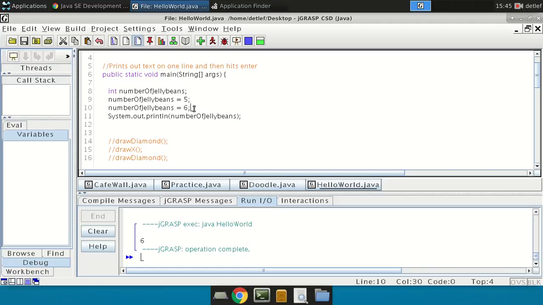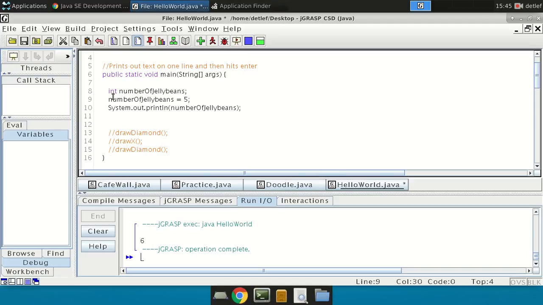Now, an easier way to do this, rather than doing 2 lines of code right here, int number of jelly beans and then number of jelly beans equals 5, you can actually do it all in one step. You can do int number of jelly beans equals 5. Like that. And that's usually how you declare things, because usually when you define a variable, you want to put something in it immediately. Sometimes you don't. Sometimes you want it to use later. But if you want to put something in it immediately, put it in like that. And then if we were to compile and run this, it would print 5. So that's good.